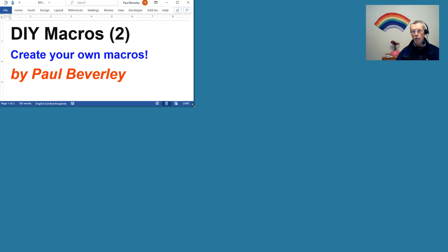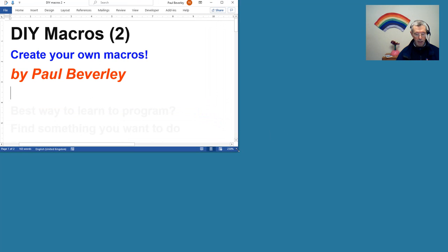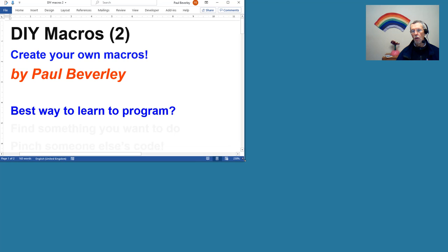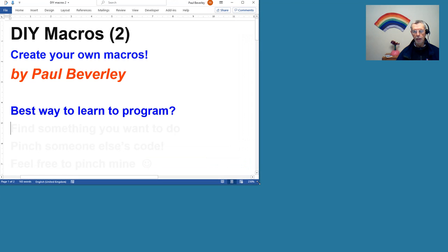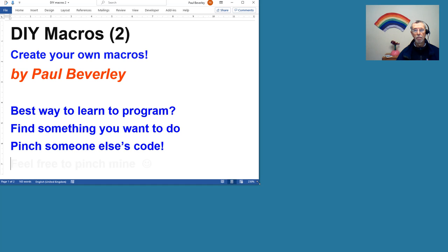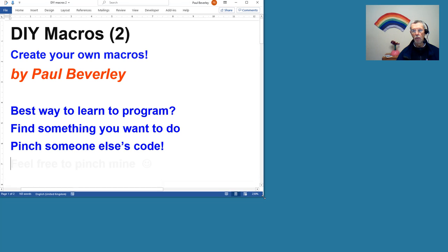To help you create your own macros, I've got some ideas here. I'm not quite sure how helpful they'll be, but it's worth a try. Certainly the idea of how to learn to program I think is probably sensible. There are reference books, but really the best way I think to learn is to actually do it. So you need to have something that you actually want to do with a macro, and then look around and pinch someone else's code, bits of code, to do the things you're trying to do.